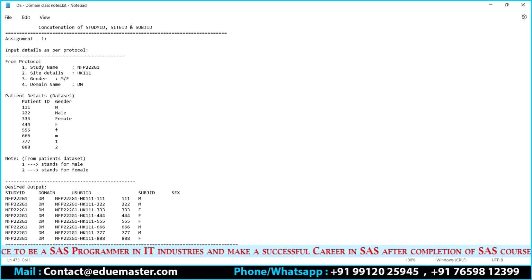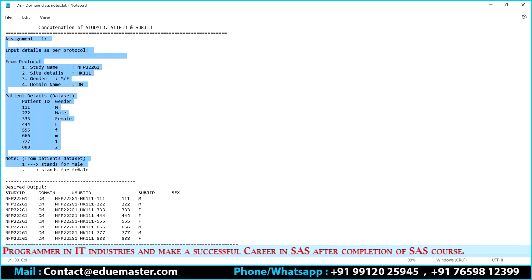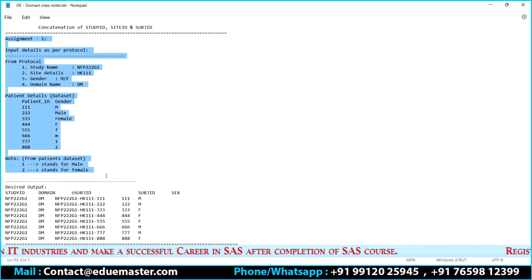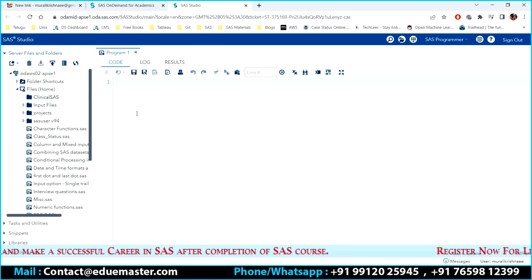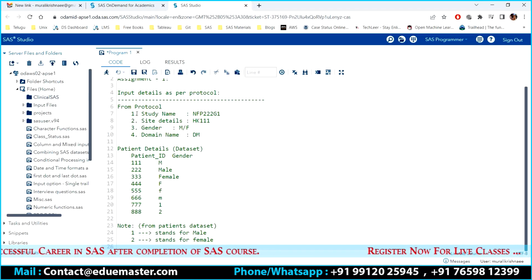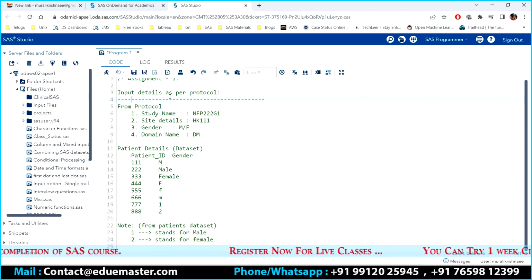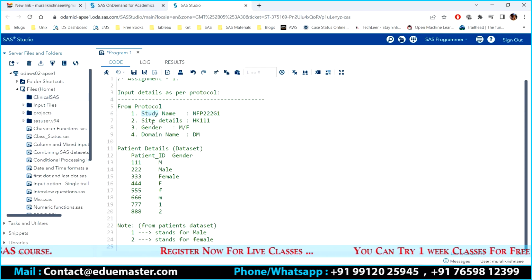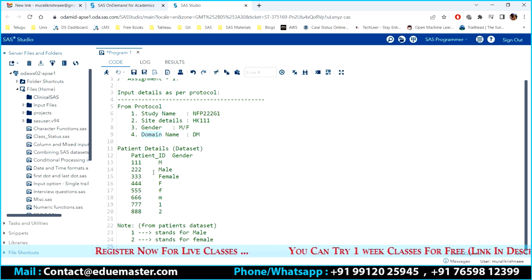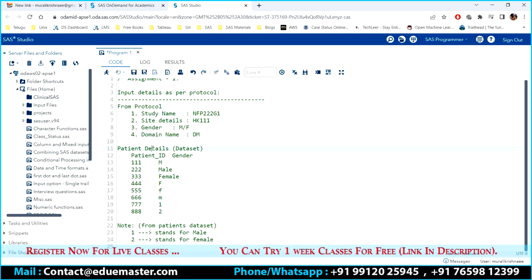So what are the tasks we have? This is the first task, right? This is my data. Whatever the data is, we just put this data as is here. So I have input details as per the protocol. I have the study name, site details, gender, and domain. And we also have the patient details.